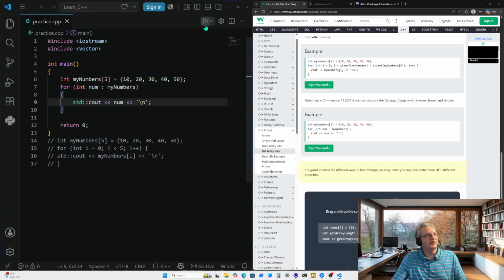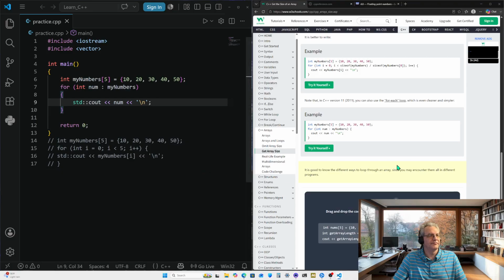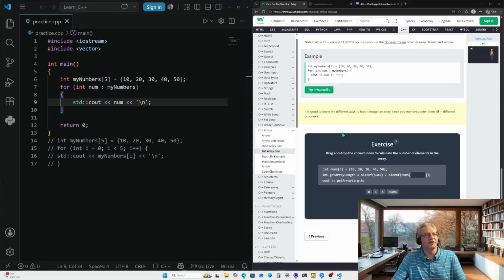So we've already saved it. We'll go ahead and run it. We should get the same response. Yes. Okay. Moving on. It's good to know. That's the key. Good to know about the different ways to loop through an array, since you may encounter them all in different programs.